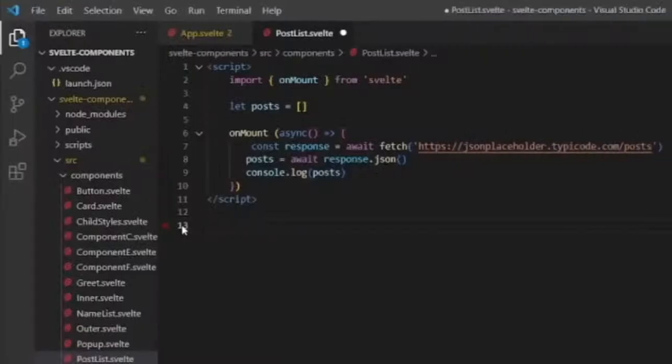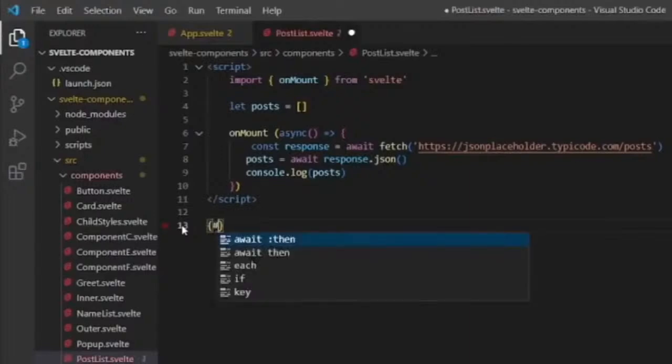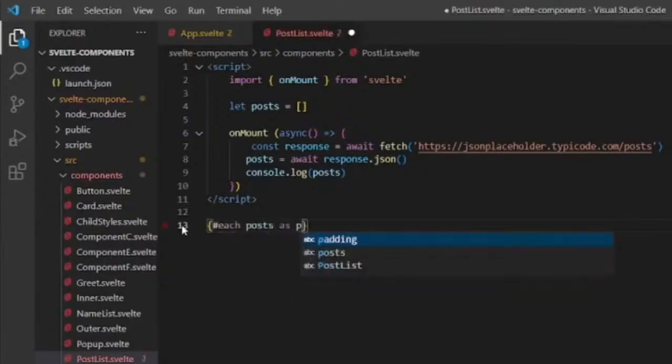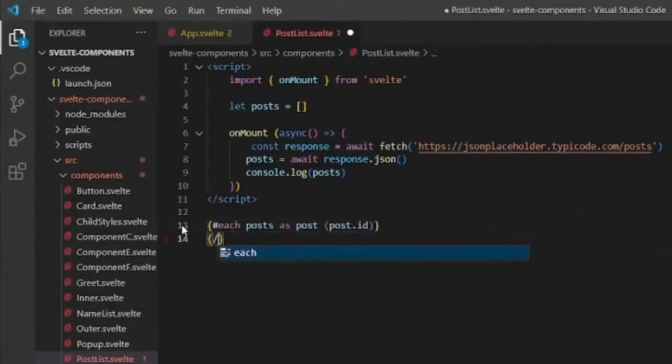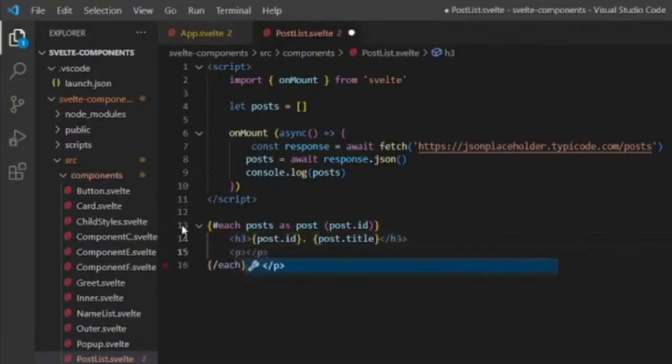So back in VS Code, we are going to use the each block to render the list of posts. So in the markup section, each posts as post and the unique key is going to be post.id. Let's also close the each block. Within the each block, inside an h3 tag, we are going to render post.id followed by post.title. Let's also add a paragraph tag and render the body. Post.body, let's add a horizontal line to separate the different posts.